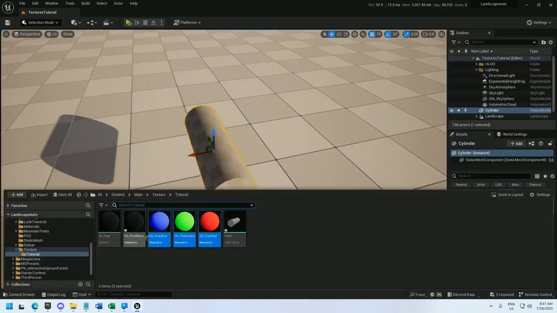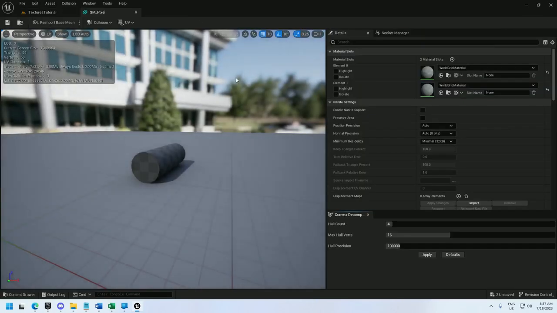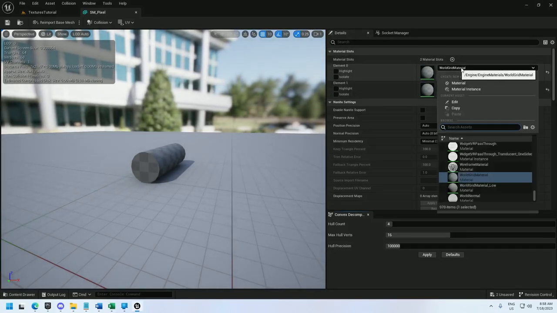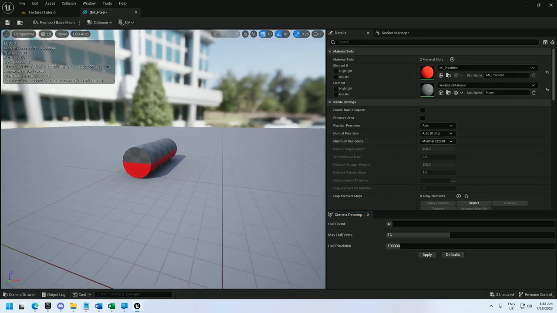Let me rename this to SM underscore pixel to denote that it's a static mesh. There we go. So now let me open this, and now you see two elements. I'm going to assign the first one to be the red color. There we go.